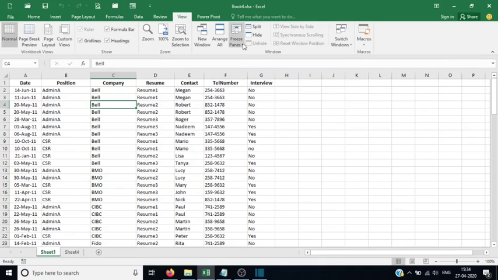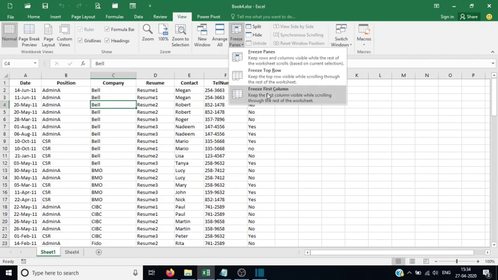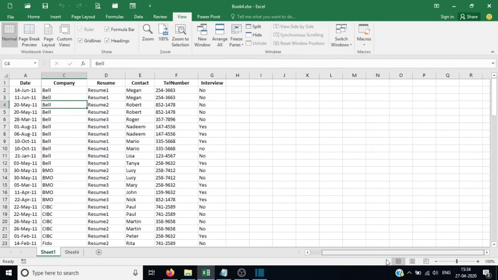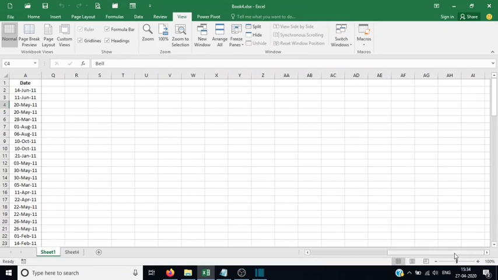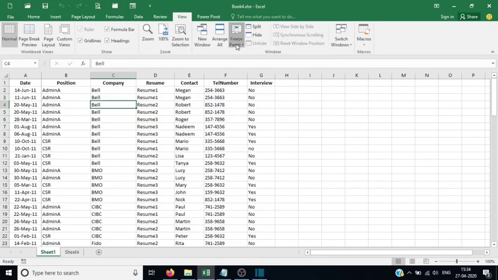Now if you don't want it, click back here on Freeze Panes. Now if you want to freeze the first column, only this column, then choose Freeze First Column. Now if you scroll here, the first column will always be frozen. If you don't want it, come back.